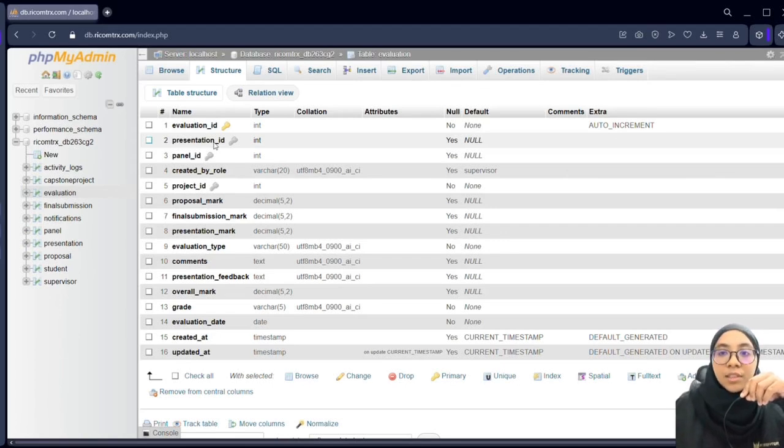And then for this table, we have three foreign keys. The first one is the presentation_ID field that links the evaluation to the project presentation session. And then we also have the panel_ID field that links the evaluation to the panel member who conducted the evaluation. And then we have the project_ID field that links the evaluation to a specific capstone project.